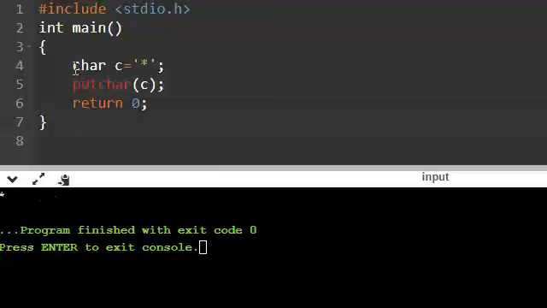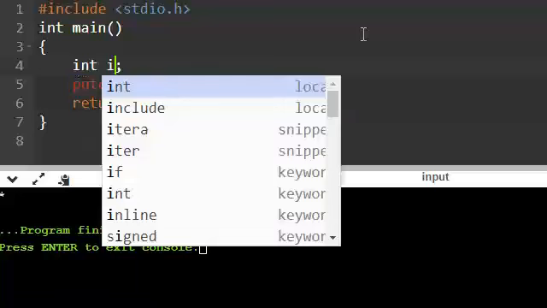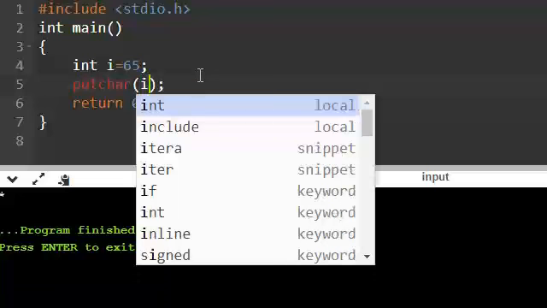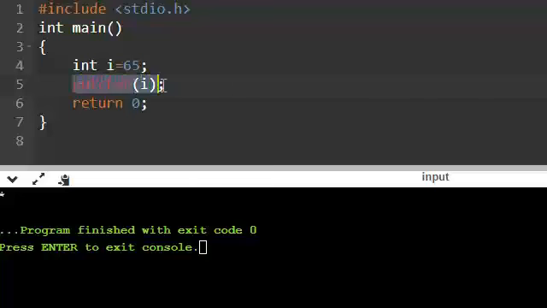For example, instead of char, I'm using an int. For example, int I is equal to 65, and I'm printing I. So what will it print? Putchar prints a character, right? But we are giving an integer. So the integer automatically gets converted to the char. Let us see. Capital A got printed because 65 is the ASCII value for capital A. So 65 converted to capital A and it is printing.